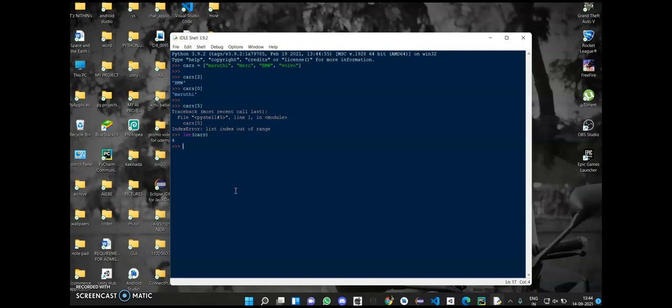Now what if we want to access the -1 element? It gives Volvo as the output. Why is it giving -1 as Volvo? Because from the left hand side it counts from 0 onwards.